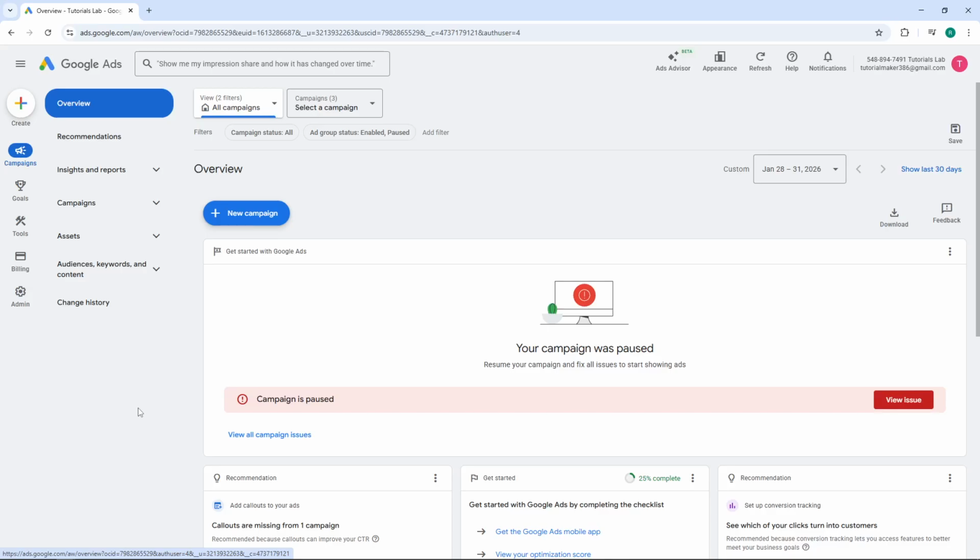Today, I'm going to teach you how to change campaign conversion goals in Google Ads. This is an essential skill when you need to track different actions on your website or adjust what success looks like for your campaigns. Let's walk through this process step by step.